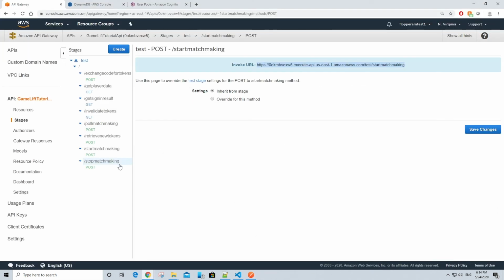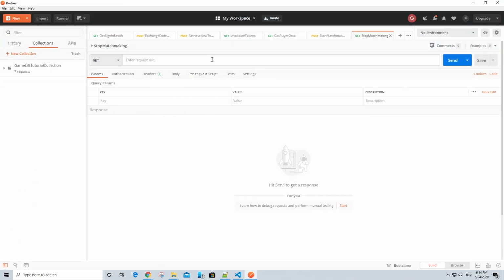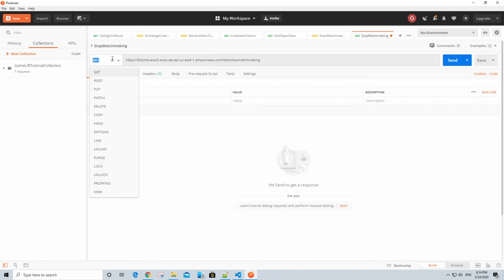This time under where it says stop matchmaking, click on where it says post, and by the invoke URL, just copy this URL. And then go back to Postman, and where it says enter request URL, just paste the URL in there, and then where it says get, of course, select this and select post because this API method is of type post, not get.